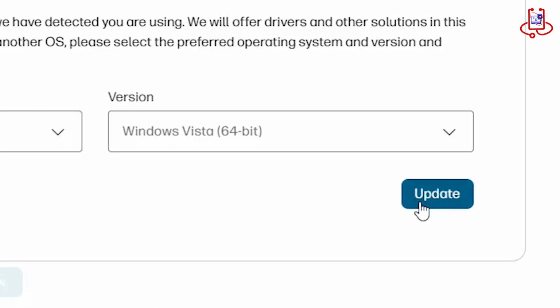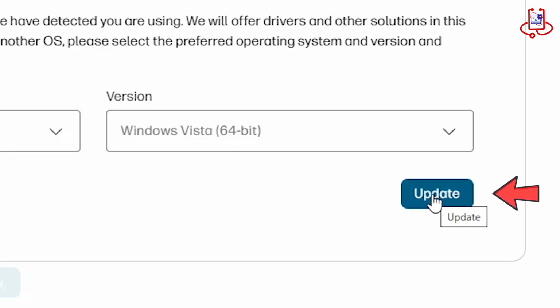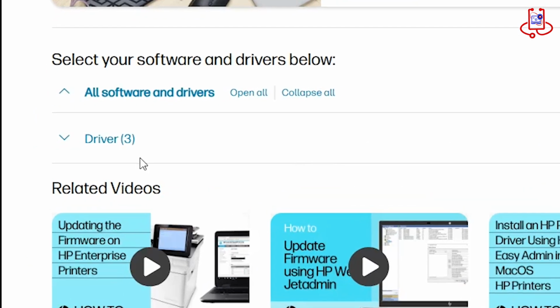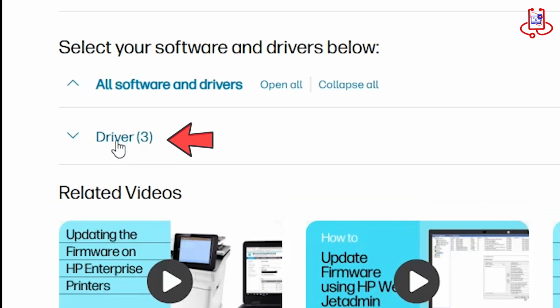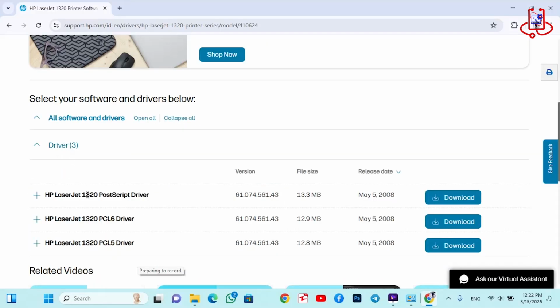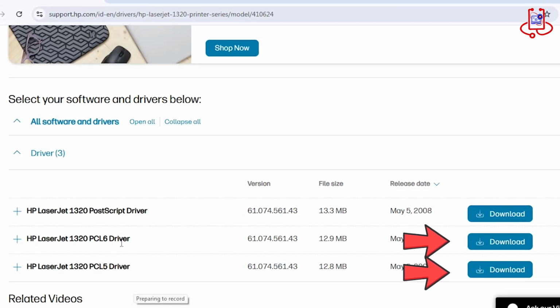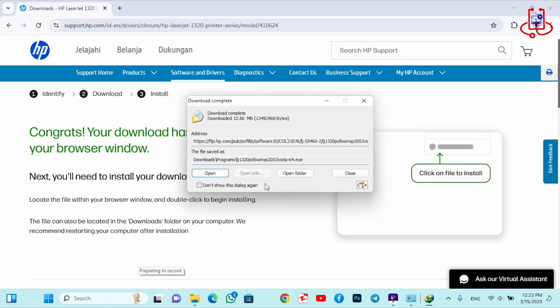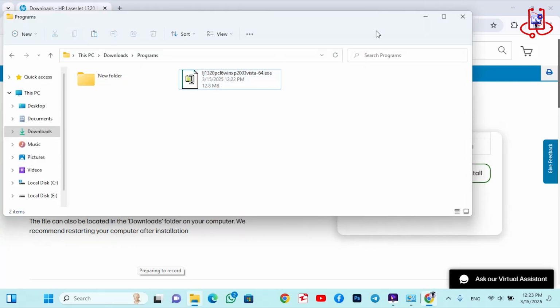Click on the Update button. Now scroll down. Open the driver section. Now select the second or third driver and download it. Wait for your file to download. Now, extract the downloaded file and place its folder on your desktop.